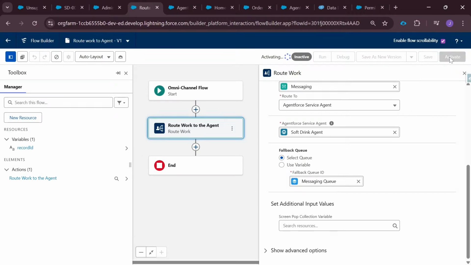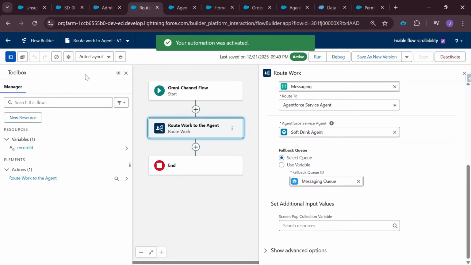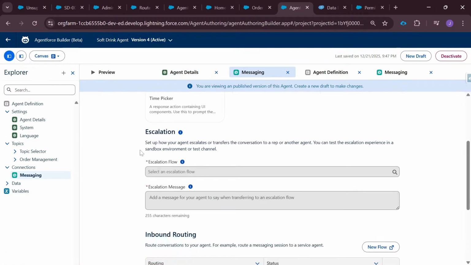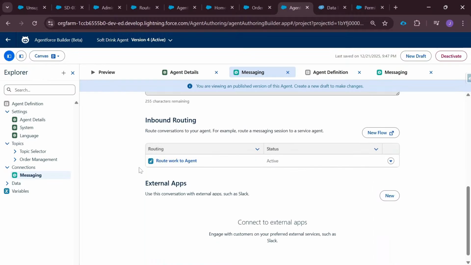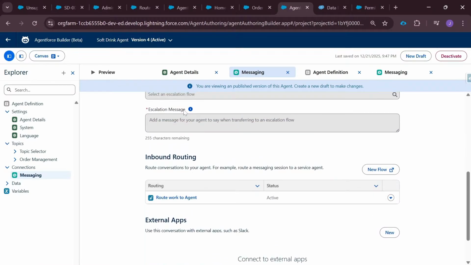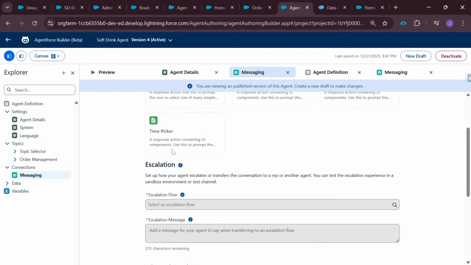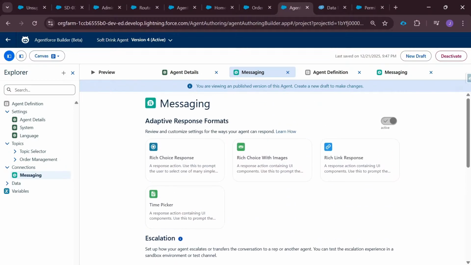Okay, activate it. And the moment we create a flow, inbound omni-channel flow, which is routing a work to the agent, then here now when we switch to canvas, we should start seeing that, right? So now route work to agent is showing up here, and even though this escalation flow is showing mandatory, there is not a problem when we remove those variables.